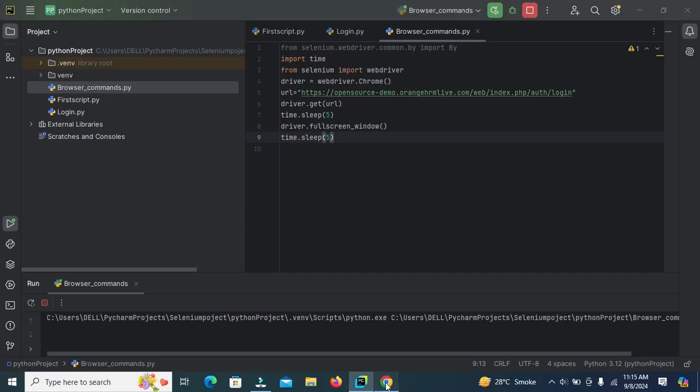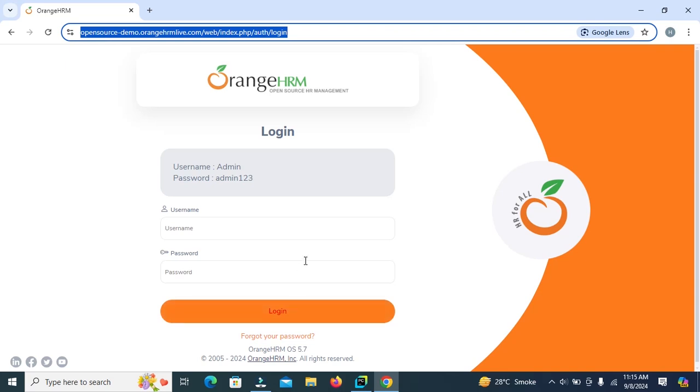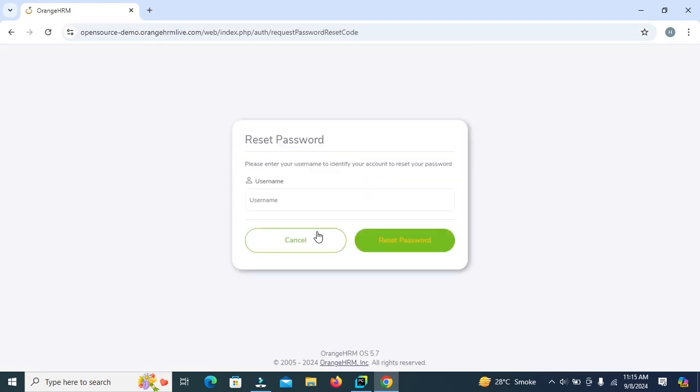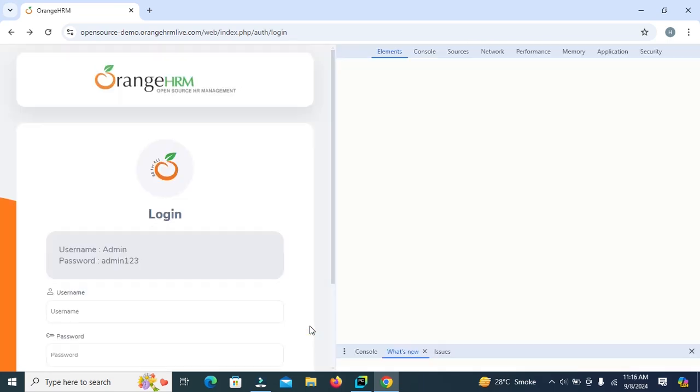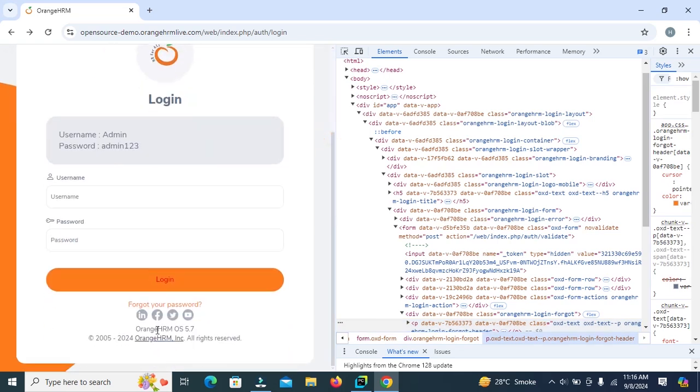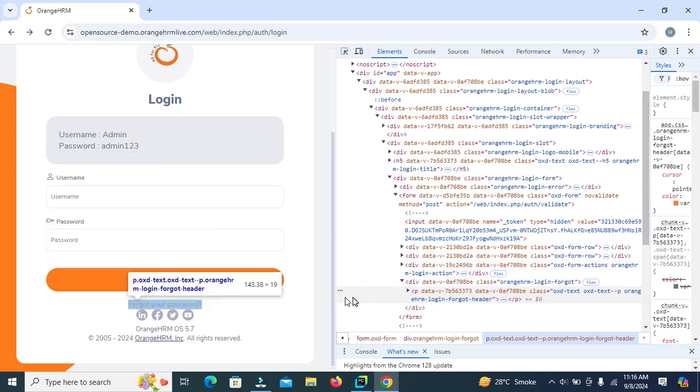Next, I will show you how to navigate to the previous and next page in Selenium. Suppose you click on forgot password and you want to click back, I will show you how you can do this. First we navigate to this URL, then to forgot your password. Right click, inspect, find the locator.